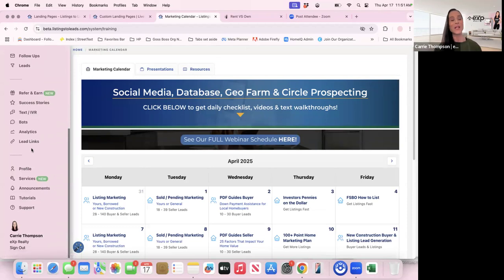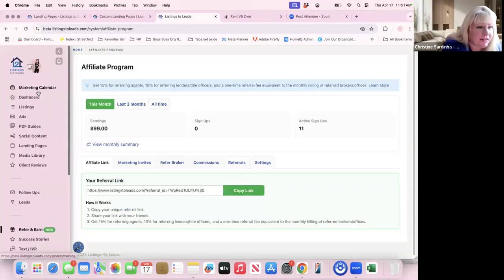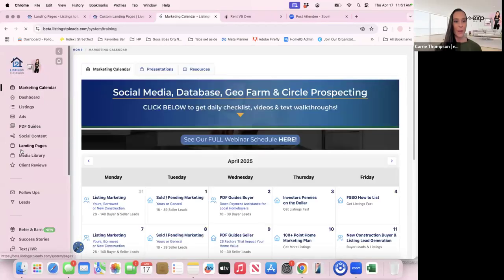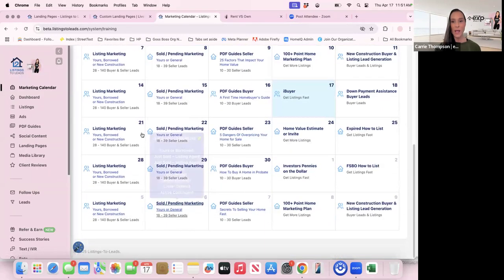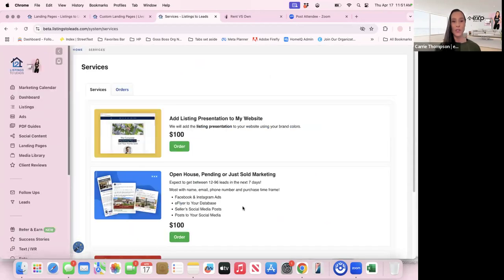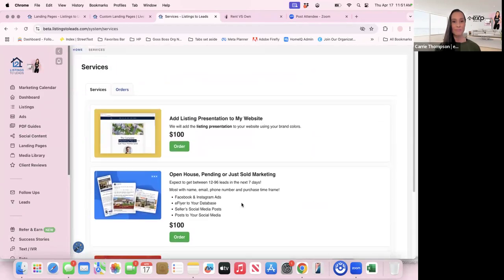You can always do that. And if you guys want to refer this platform right here, you can refer and earn. That's there, you can share your link. Yep, so there's that. You have your marketing dashboard. So here's everything that's going out, right? Always going out. Services. If you want services, right here, if you want to do any add-ons, they have that for an option.